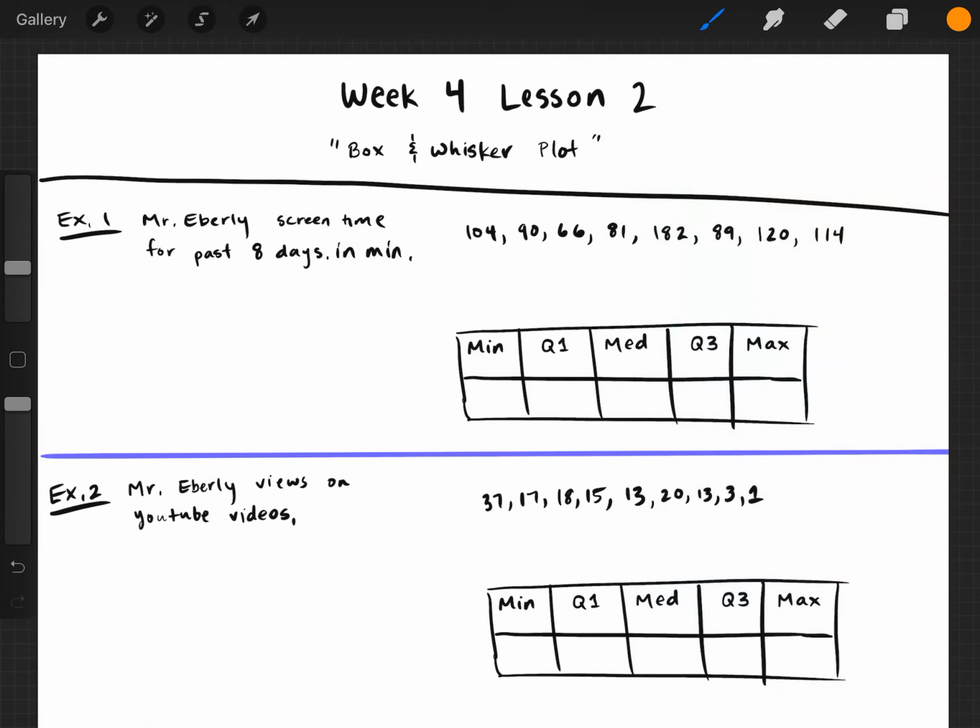So when you're finding a box and whisker plot, you need these 5 pieces of data: the min, Q1, the median, Q3, and the max. Now, if you don't remember how to find those, we're going to go over that right now. Again, these examples I came up with is data that I just looked at myself. For example 1, we're looking at my screen time for the past 8 days, which obviously our screen time has gone up. Let me add, that's in minutes.